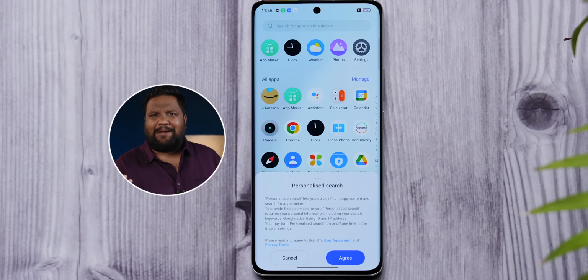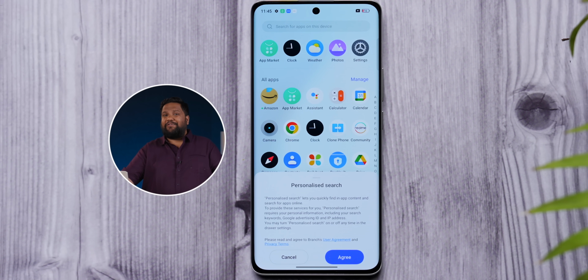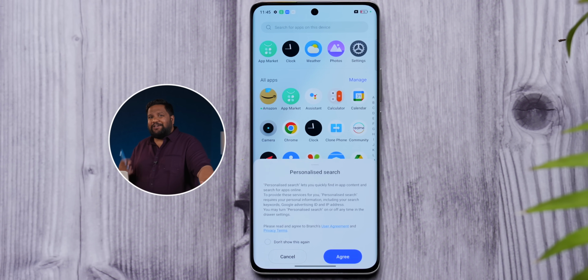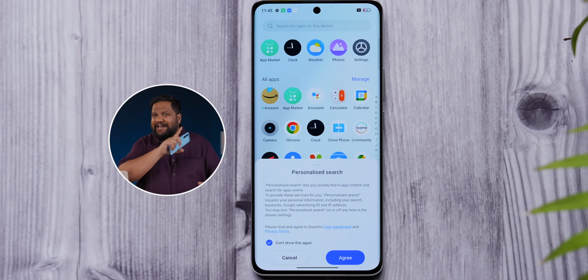And once you're done with the setup process, you start your phone and you open the app drawer and the personalized search pop-up pops up. And again, there is no option for you to turn it off. There's only an option for you to cancel. You have to cancel it 3 times, and after that you get the do not show again option. That's when you can tick it off and it will never disturb you again.